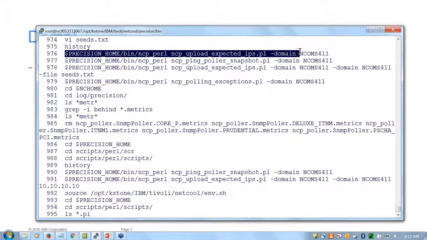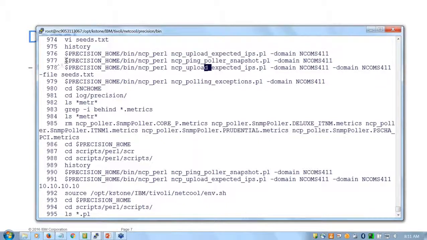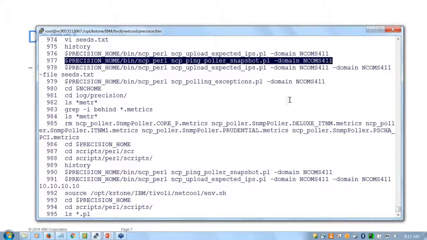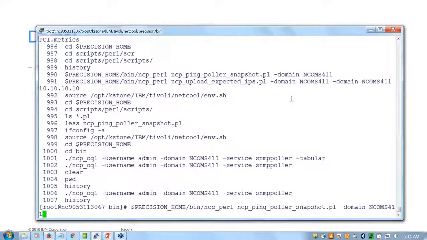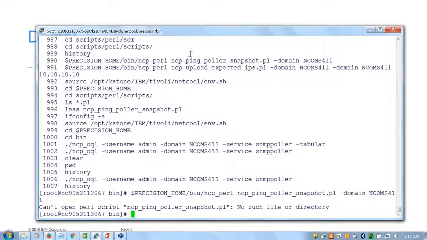Demo. So here's my first one. Nope, that's my first one. Snapshot. Sorry, wrong directory.